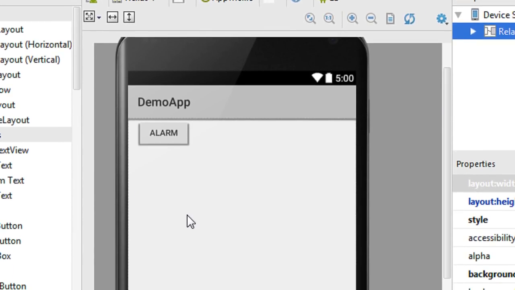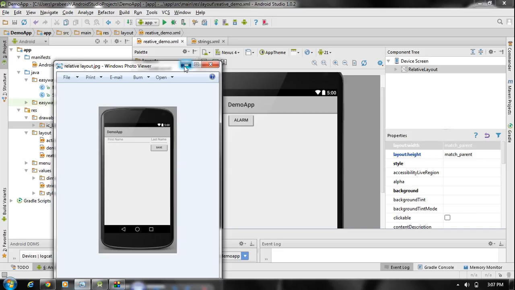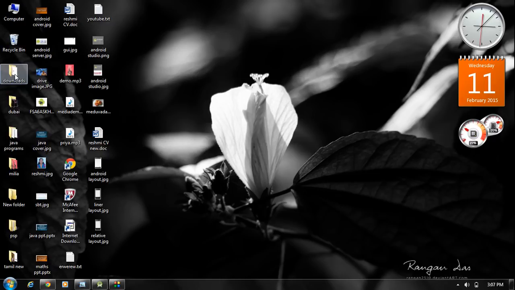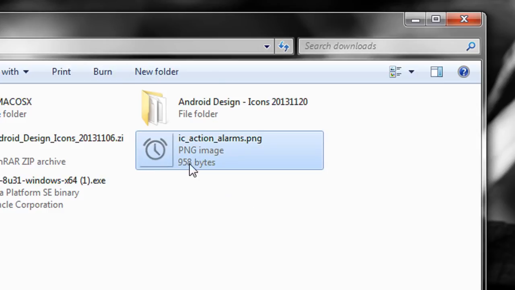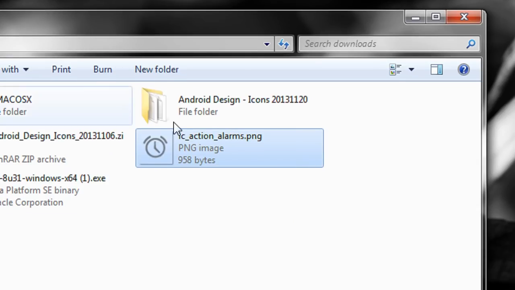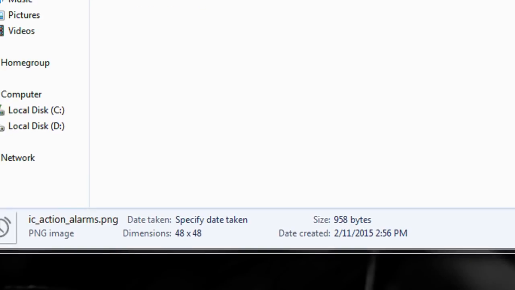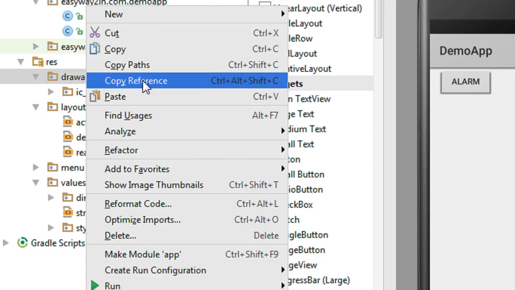Okay. Now the second classification of button is image button. That means the button that contains only some image. Okay, so now we need some image. So we have to find some image. Yeah, here is an image file. Okay, it is an image that represents alarms. So I copy this image. It's a PNG image. Copy this image and open Android Studio and paste that image into the drawable folder.